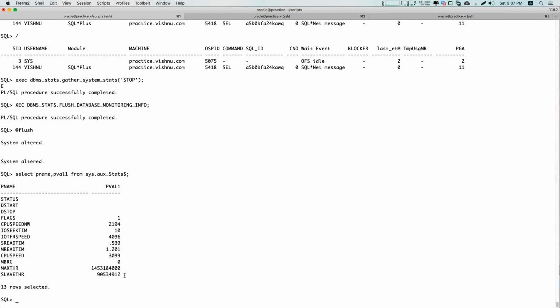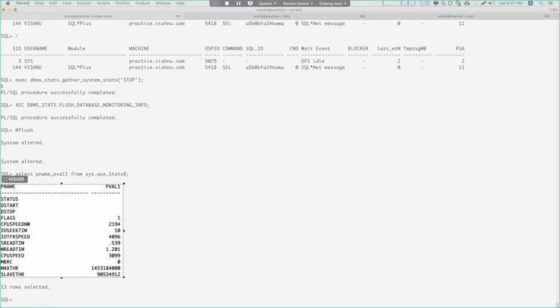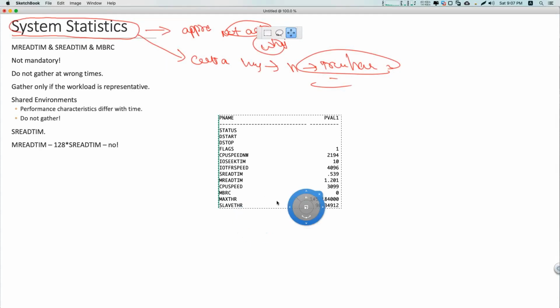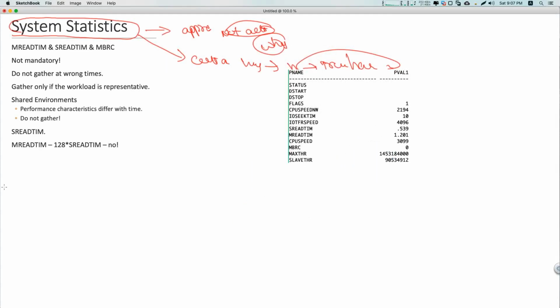See here, guys. What is the computed value for MBRC, guys? Is this an accurate value? Does this truly represent my hardware capability? No.